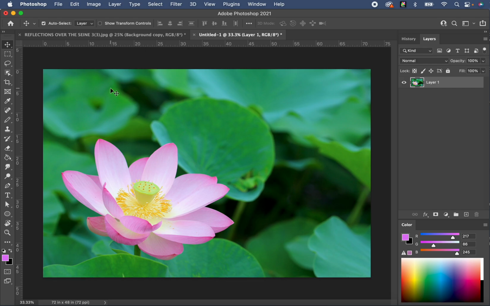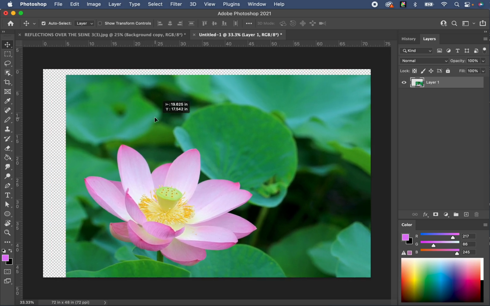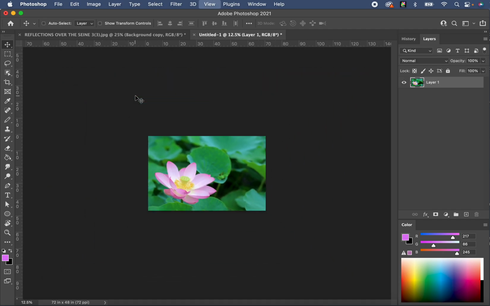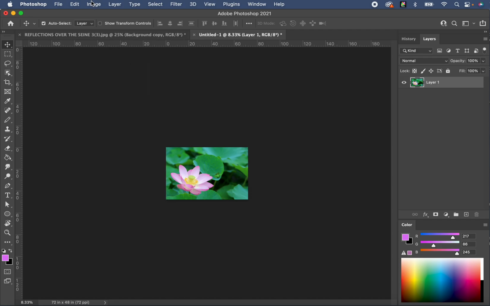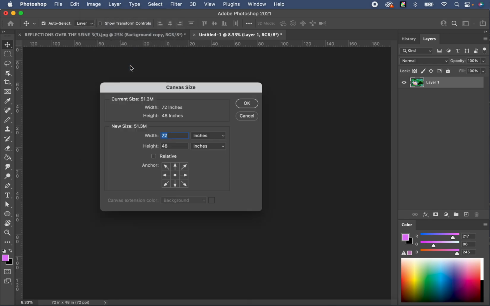Now, I'm going to use my move tool to move the picture. This background with the gray and white checkerboard, that's your canvas, your workspace. It just happens that the workspace and this image are the same size right now. I'm going to zoom out, Command minus, and I'm going to change the size of the canvas to accommodate all those new images. So image, canvas size.